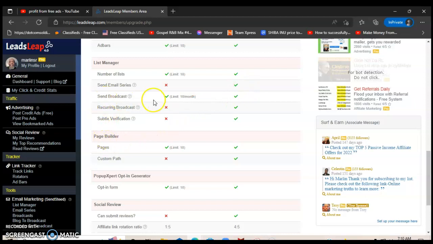once you become pro. Send a broadcast. Broadcast, you can send 10 a month. That means if you're building a list, if your program is not sending a series out, you still can send out 10 broadcasts monthly. Within a month, you can send 10 broadcasts out. You're looking at a little over two broadcasts a week or more. So this is powerful.